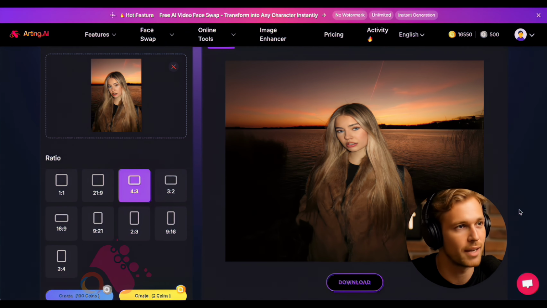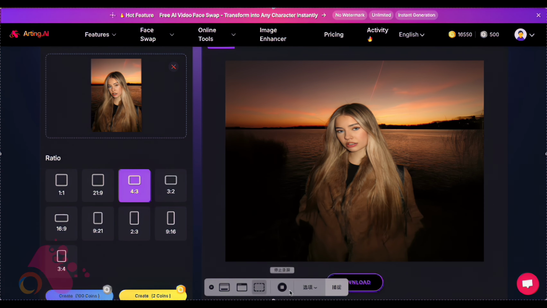If you want to expand the canvas instead of just enlarging it, to wrap it up, Arting AI's AI Image Expansion is fast, realistic, and completely free. It's perfect for upgrading old photos, enhancing thumbnails, or preparing content for social media.